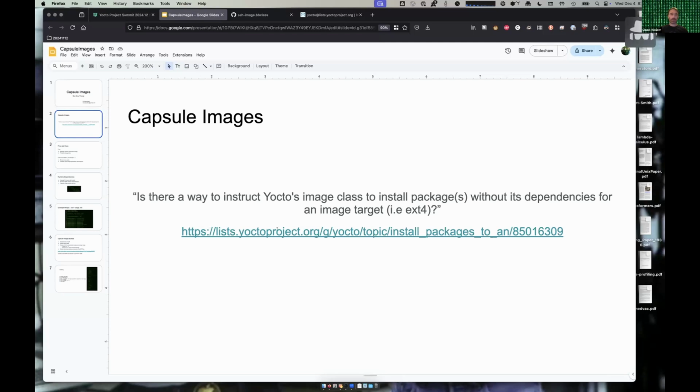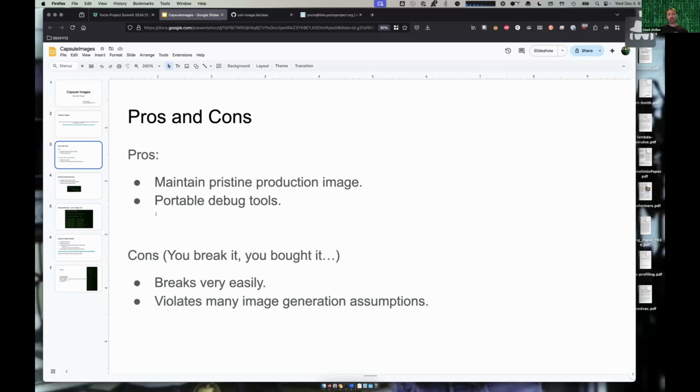So this is an example of one of the questions asked. I responded to this a while back, but didn't do much with it at the time. But now I'm doing a presentation, and we'll see where things go. There's some pros and cons to this, obviously. It allows you to maintain a pristine production image and sort of carry around portable debug tools. Like you can drop in an SSH layer or drop in symbols with GDB and all those kinds of things, so that you don't actually have to modify the build at all.